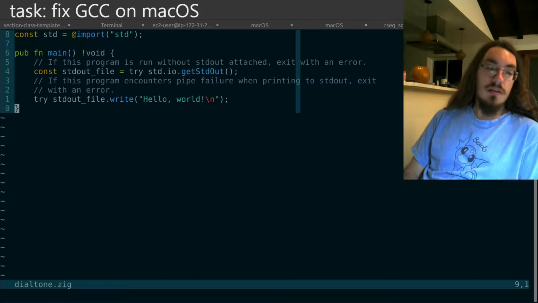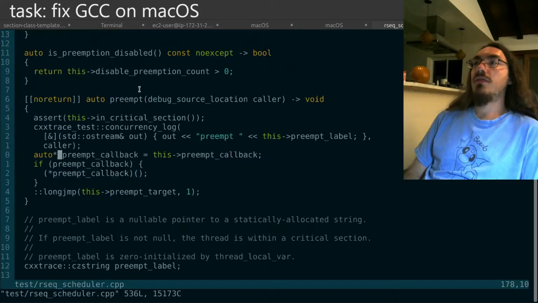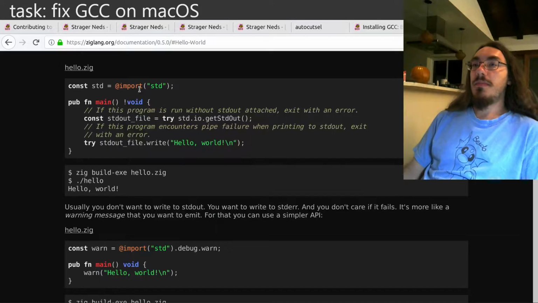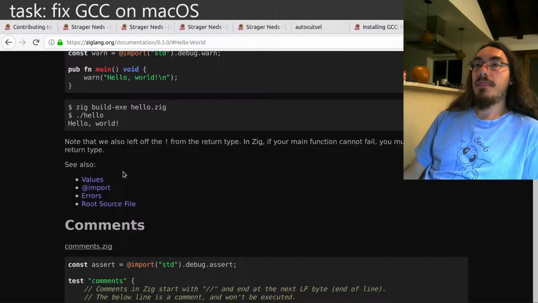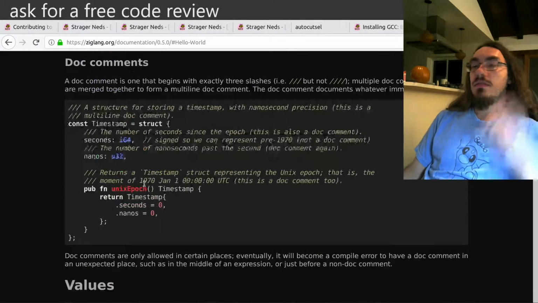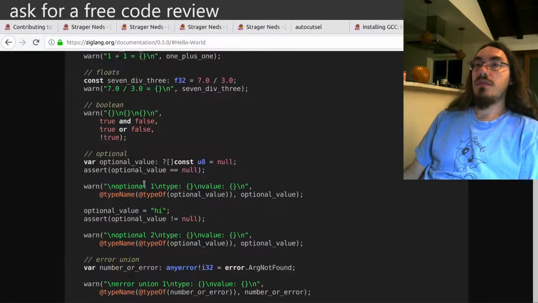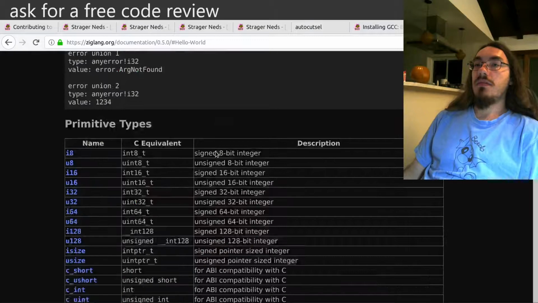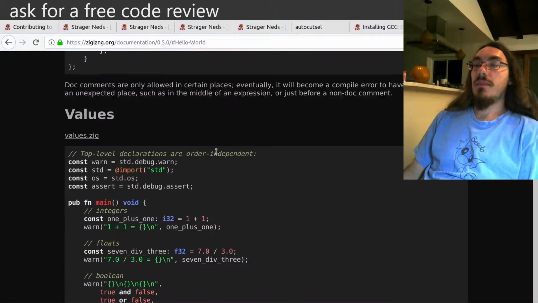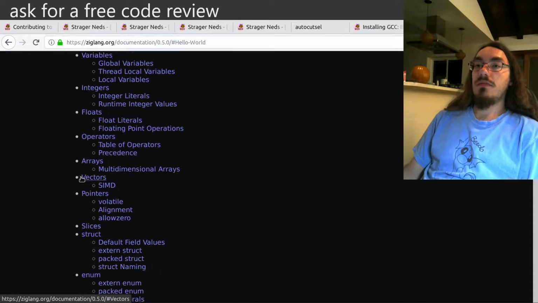Hello world, yay. Yeah, I'm trying out Zig. I've wanted to learn it for a while, but I haven't had a project to do it with. Now I do have a project. Alright, comments, sure, doc strings, don't care, values, I'll figure it out. Alright, let's write some files.